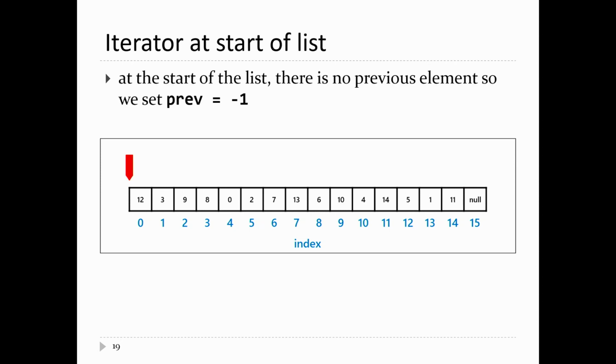When you make a new iterator, the iterator starts at the beginning of the list. So it sits before the element at index 0. Now we have to decide on what's the value of previous. So we're going to use previous equals -1 in this case. Whenever we have a value of previous that's negative, we know that there is no previous element. We're also going to use this to keep track of whether or not we can call remove.